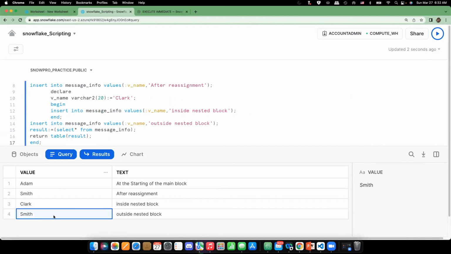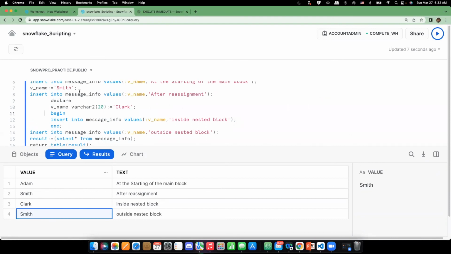Okay, so outside the block, again, it went back to the actual value. So to the Smith.